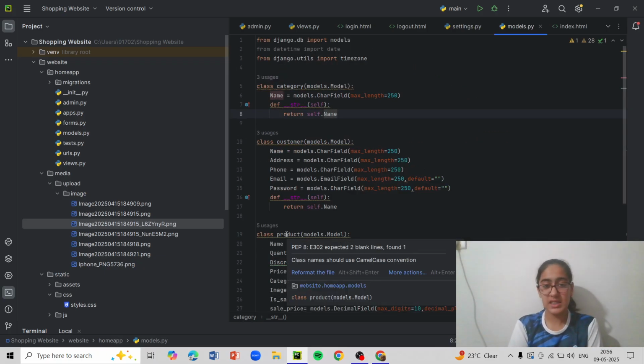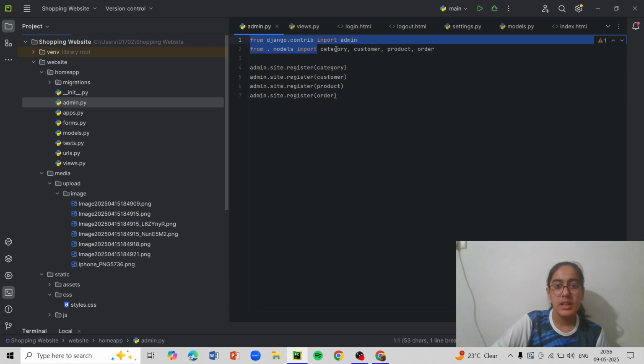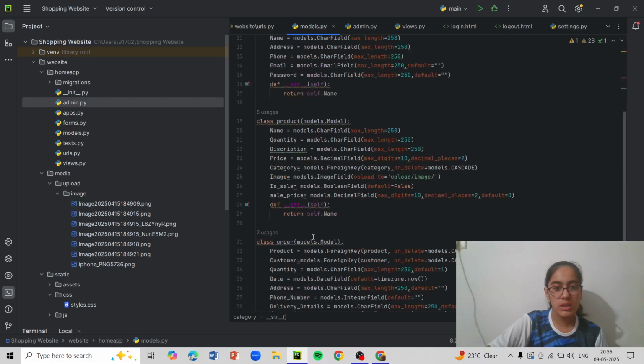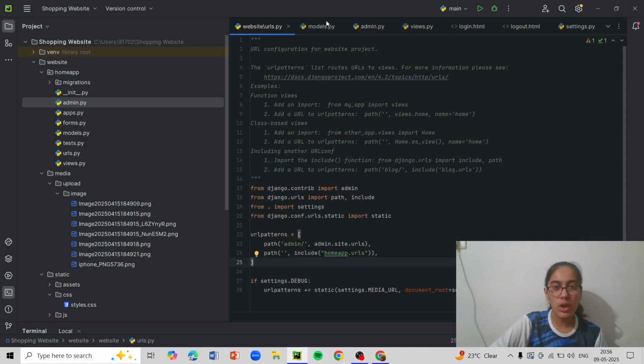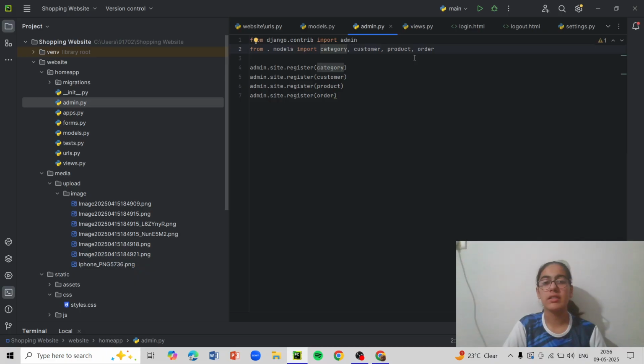After these models you'll see that there is an admin page already created in your home app. So go over there and then write both these things. From django.contrib import admin, this statement will be as it is for all users, but from .models import, till here it will be the same. And then over here, these four things are basically my models' names. So if you see, the models are category, customer, product, and order. So I want you guys to write in that category, customer, product, and order.